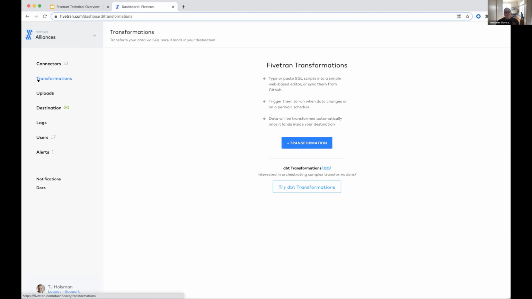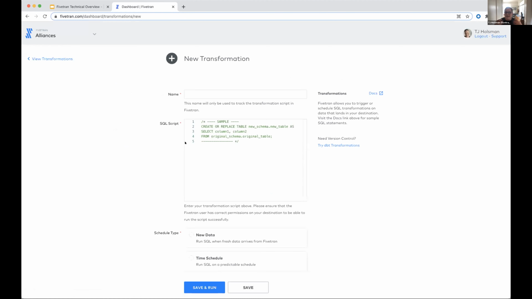The last thing to mention before we wrap up is transformations. We do offer a couple of ways to use Fivetran to execute transformations within the warehouse. These are going to be post-load transformations, and Fivetran is simply going to be kicking off the execution of those transformations. The first and the older way that we've done transformations is just using basic SQL. So I could plug in a SQL script here and then tell Fivetran to run that SQL script in the destination warehouse, either when new data arrives or on a specific schedule.